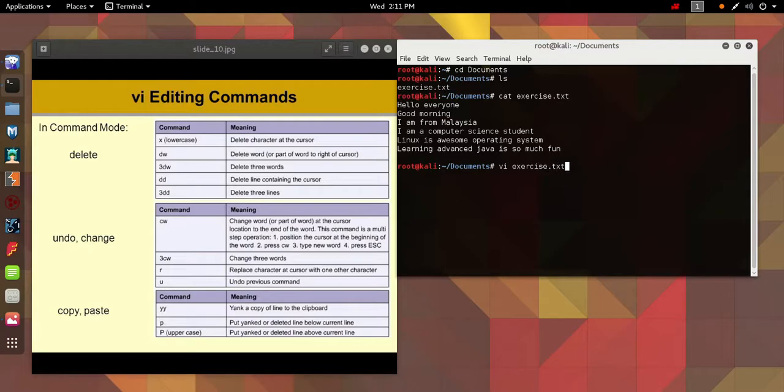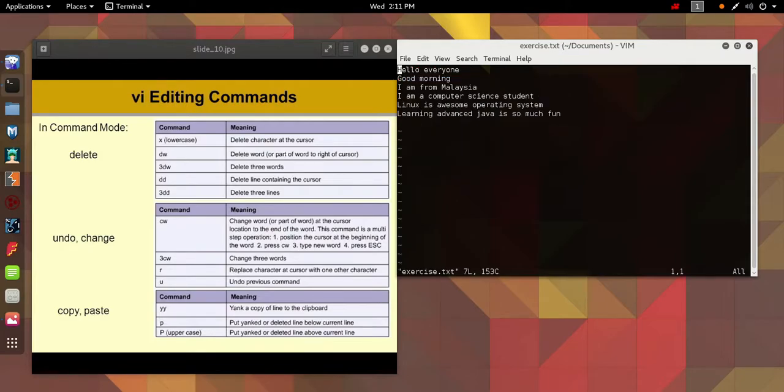So we type VI and the name of the file that we want to edit. Okay, so this is the content in the exercise.txt file. So we are going to press X to delete the character at the cursor. Okay, and then we can also press DW to delete the word to the right of the cursor, like that.